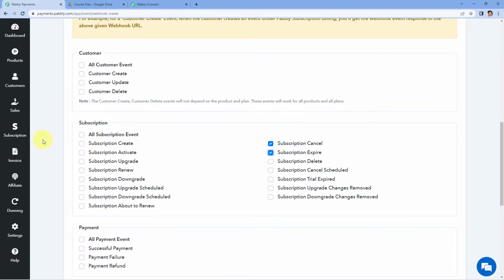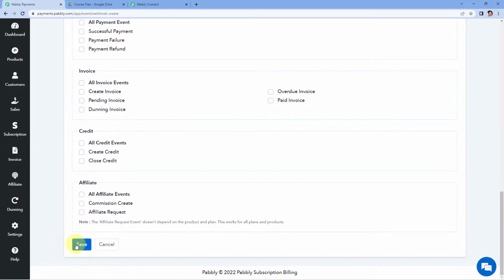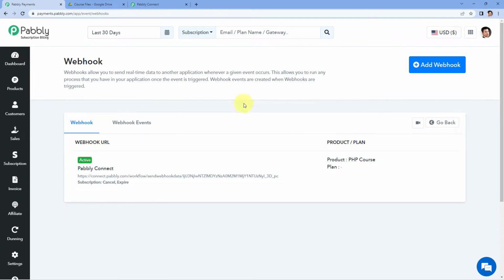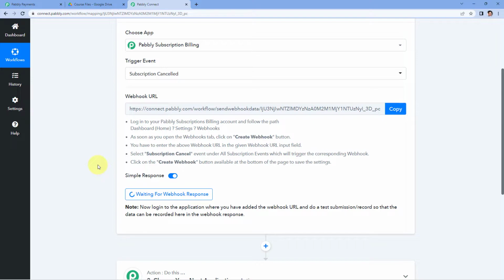After selecting our events, we have to scroll down and click on save. And as we click on save, we can see that we have successfully connected Pabbly Subscription Billing with Pabbly Connect using the webhook URL. After making this connection, whenever we cancel a subscription in Pabbly Subscription Billing, those details will automatically be captured inside Pabbly Connect. And we are going to do the same.